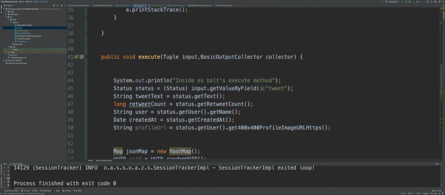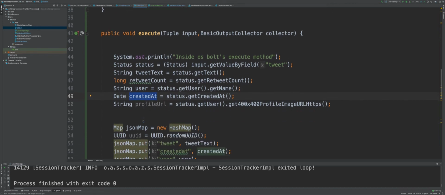So from the input tuple, which is nothing but an input stream coming from our spout, we extract the whole status object, which is the tweet. Then from this status object, we extract fields that we are interested in indexing in Elasticsearch. So we get the tweet text, retweet count, the actual user name, and the date on which it was created. And I'm getting one more field which we are not using, like a profile URL, but I'm just keeping it there for your reference.